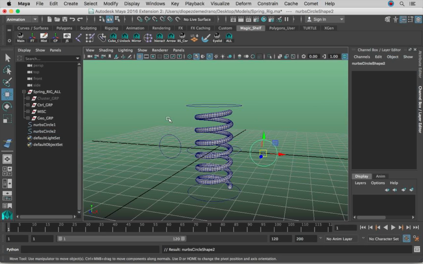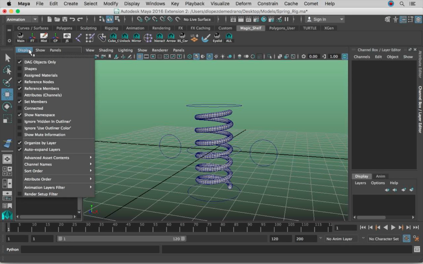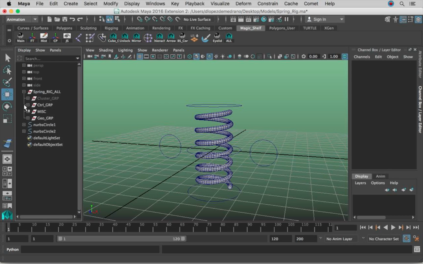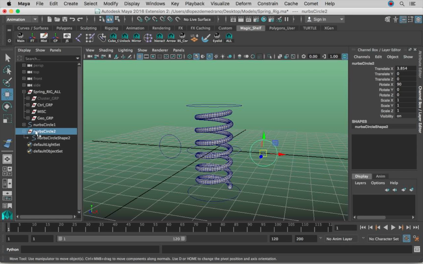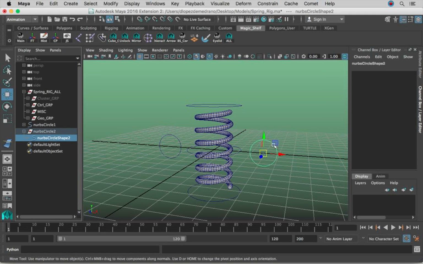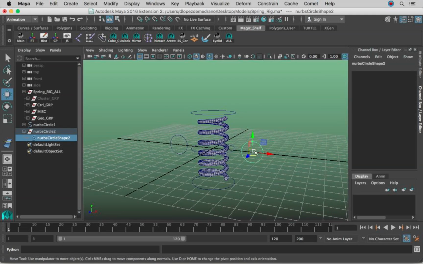Another way, if you're more of a visual person and don't really trust pressing the down arrow, you can go over here to Display on the outliner and click Shapes. You're going to notice all of these have a plus sign. If you click one of them, you're going to see the shape nodes right underneath it. In Maya, this is the transform node, which has all the numeric values, like where exactly it is in the viewport and the scene. And the shape node is basically the shape of the object that you have selected.